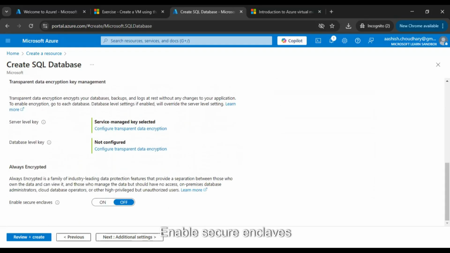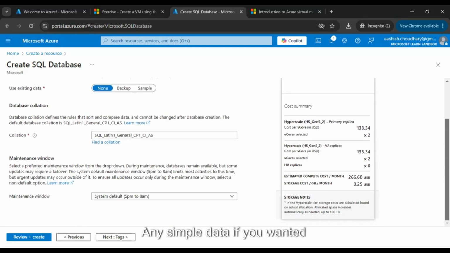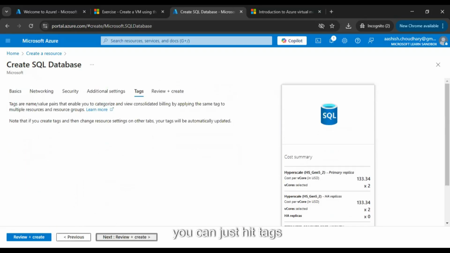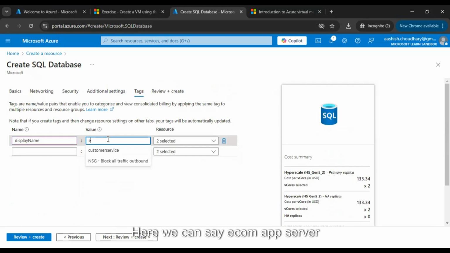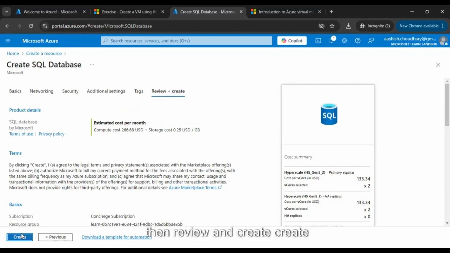Enable secure enclaves, no. Add additional settings, right? Use existing data, none. Any sample data, if you wanted to provide like this, you can. Then tags. Again, display name, here we can say ecom app server. Majorly we are just developing the server. Like this, you can create it. Then review and create. We will get the connection ID also.